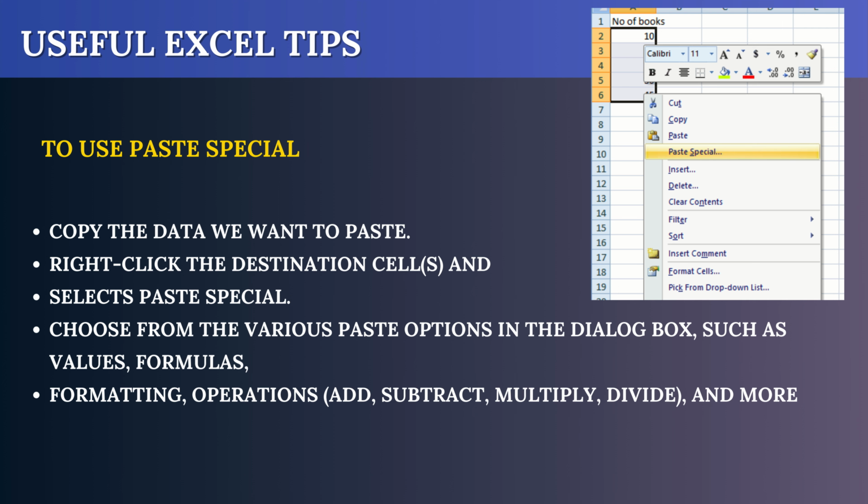Adjusting column and row widths ensures proper display and readability of data. To adjust column widths, we double-click on the right border of a column header to auto-fit the column width to its contents. Then we can drag the right border of a column header to manually resize the column width. Then we go to Home and select Format, then Column Width to specify an exact width.